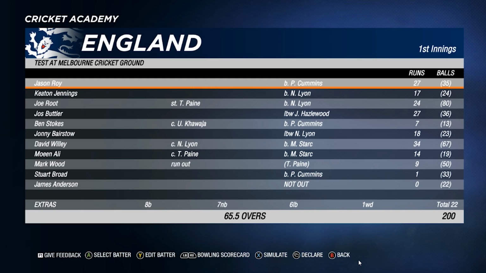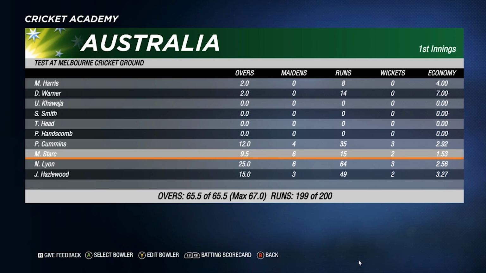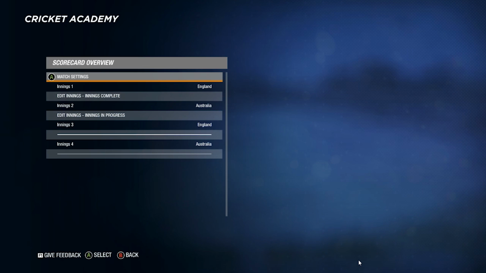Innings not valid. Oh no, bowling scorecard. Alright, I need to give one more run somewhere here. Give it to Warner, who apparently bowled. There we go. Runs 200 of 200. Hey! I made an innings. Huzzah!